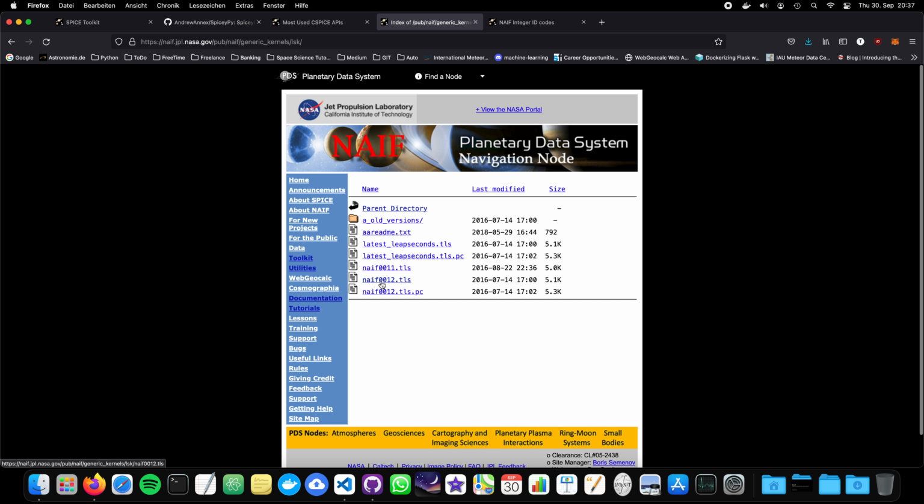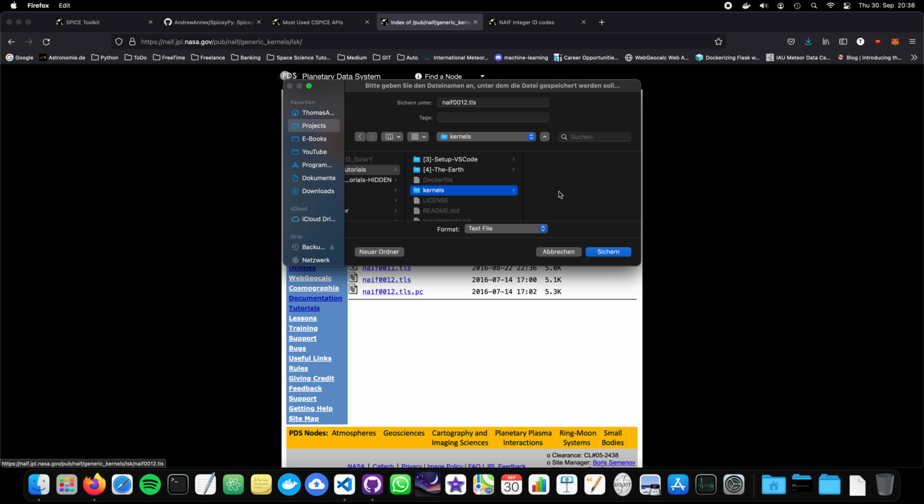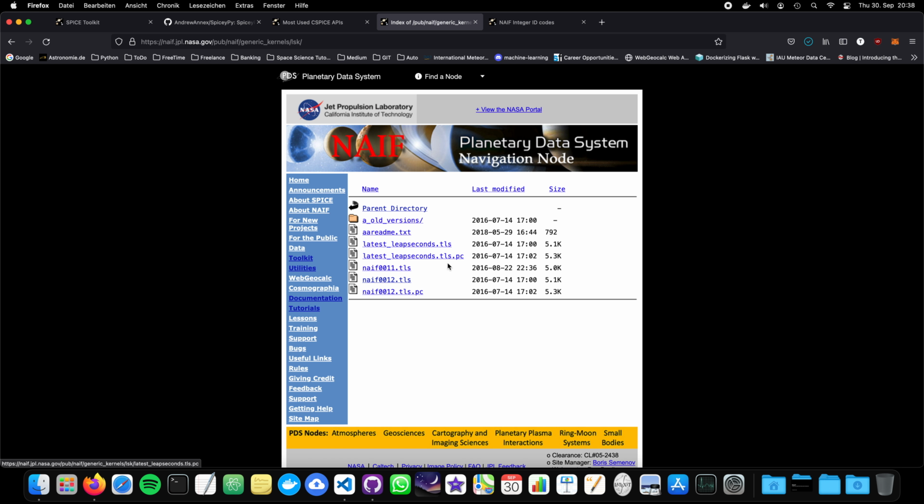in our project repository. Where am I? Here I am. The Earth. Not the Earth. I would like to do it here. And let's create a new folder, and I call it simply kernels. And now within kernels, let's create another one. We apply the same logic, LSK, and here in LSK we can store it.